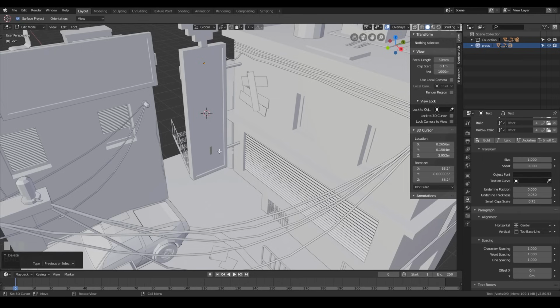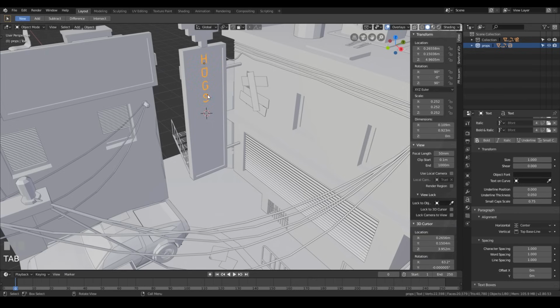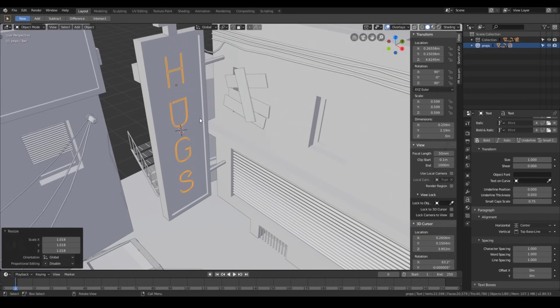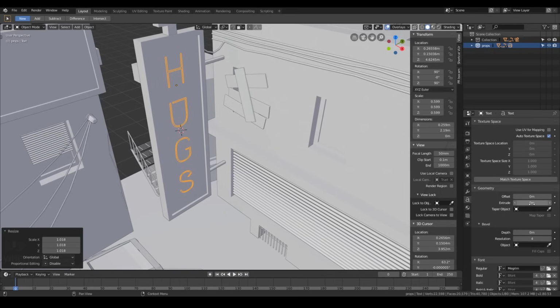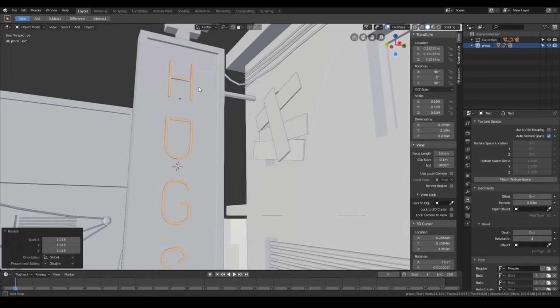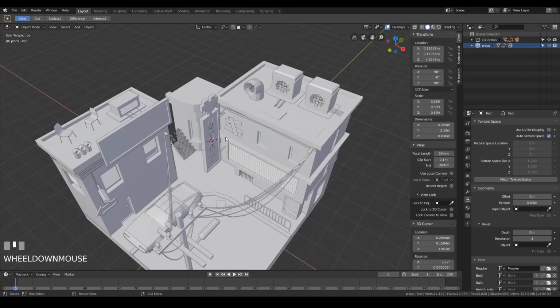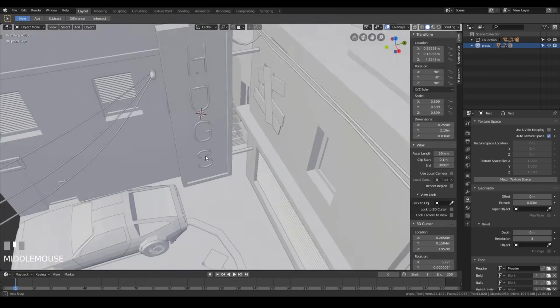Okay, let's change the text. Let's change it to hugs. Okay, and the text, similar to the curve, has some options to make it geometry. And here you have offset and extrude values, and if you extrude it, you can easily give it some volume. I think this will be enough. So we have our first sign.